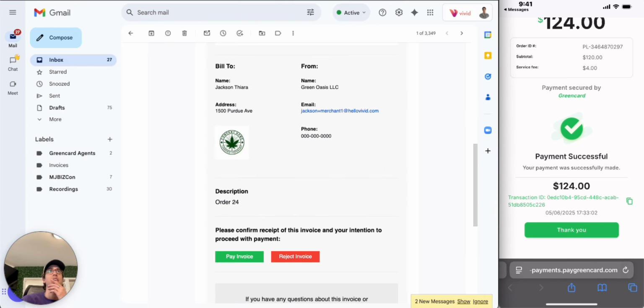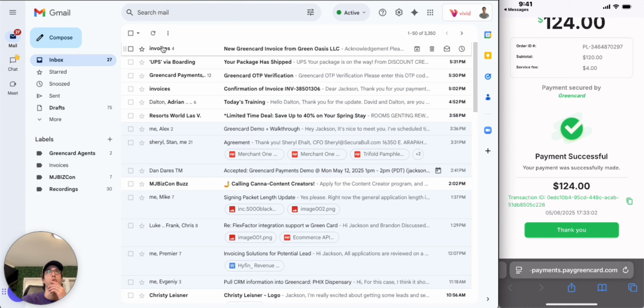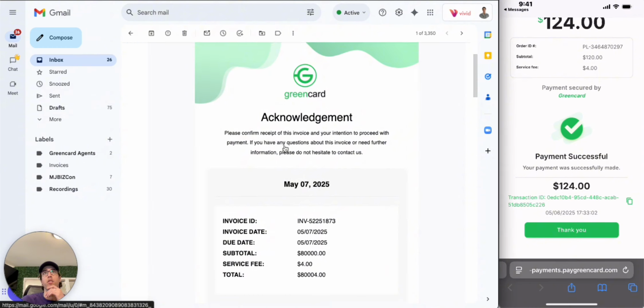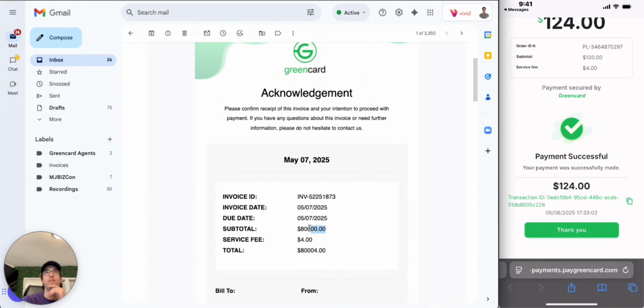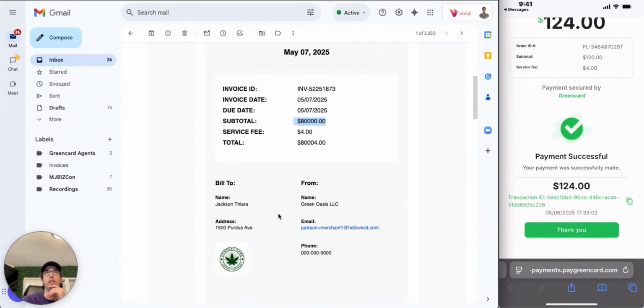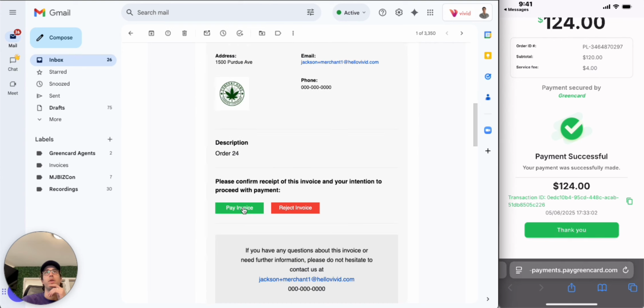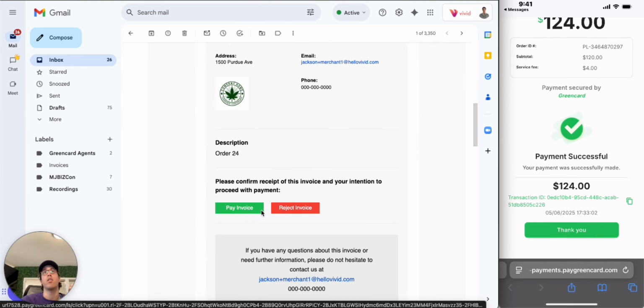Now I'm going to go to my email and take a look for that invoice from Greencard. And what we'll do for you and your merchants is completely co-brand this to their branding, their design, and their imaging and their wording. Down below, you see we have that $80,000 transaction with that service fee, where the payment came from. And now we have the option here as the payee to either pay or reject the invoice.